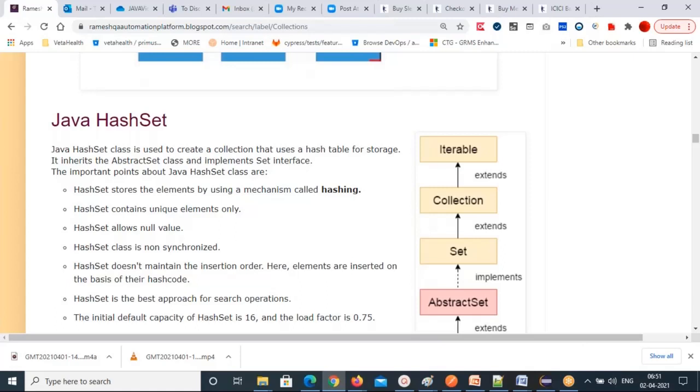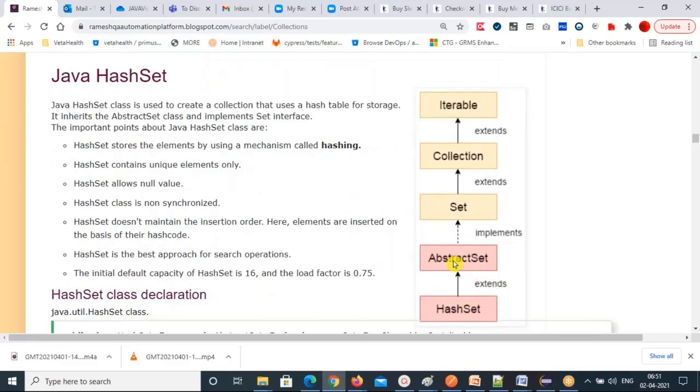So let's understand what is meant by HashSet. We have seen ArrayList and LinkedList, right? So let's see what the Set implemented classes mean. HashSet means what? The Java HashSet class is used to create a collection that uses a hash table for storage. It uses a hash table for storing the objects. It inherits the AbstractSet class and implements the Set interface. See that? HashSet class extends AbstractSet class, and HashSet is implementing the Set interface.